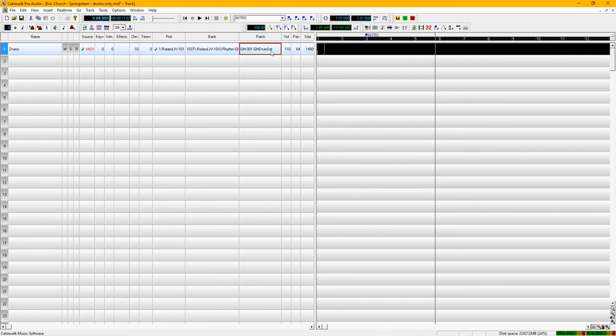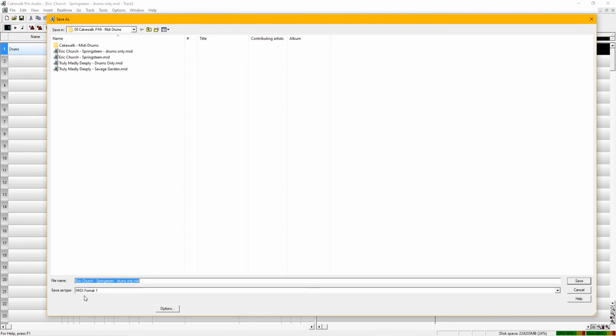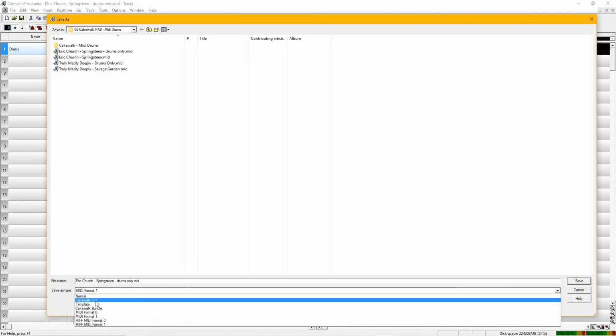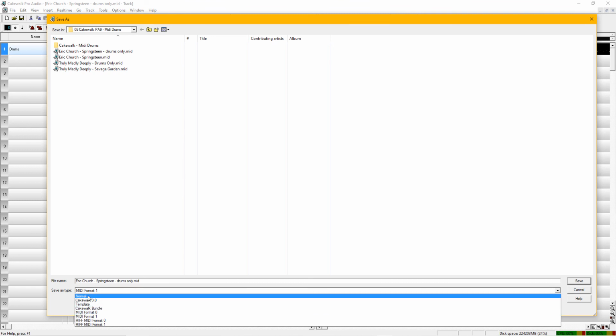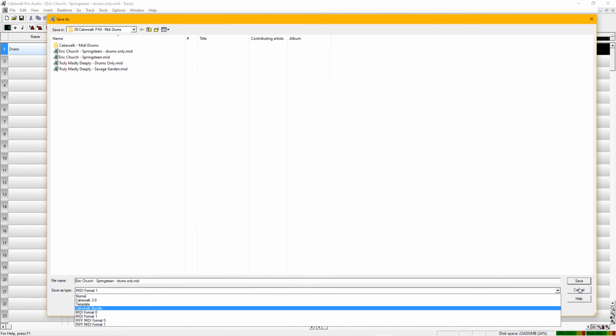So those are some examples of how you can use a MIDI drum track. And of course, you save it as a standard MIDI file. You do have different options here. Save as types. Format 1 is the one you want to use. If you save it as a Cakewalk file, it's still a MIDI file, but a proprietary Cakewalk file. This one here, MIDI file format 1, that's the one you want to use when you're saving your files.